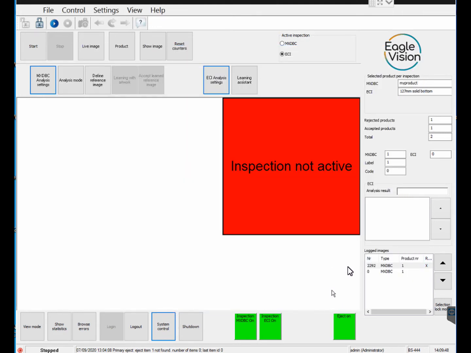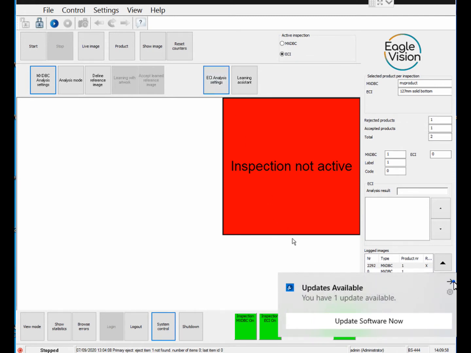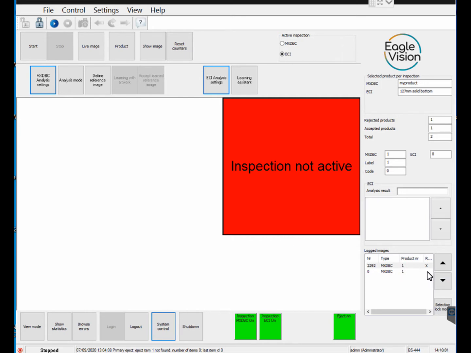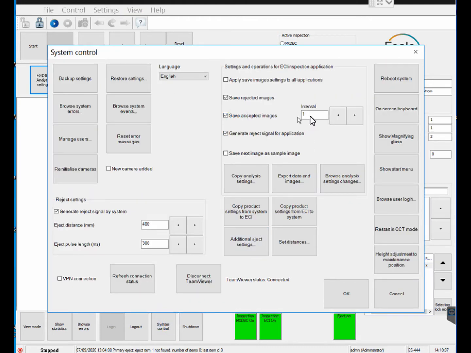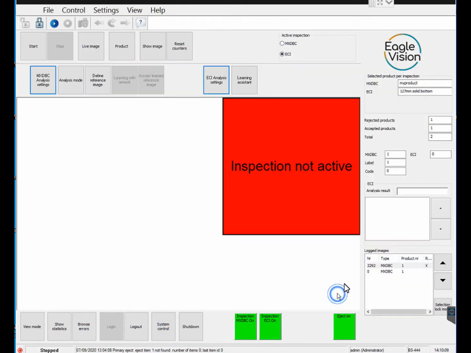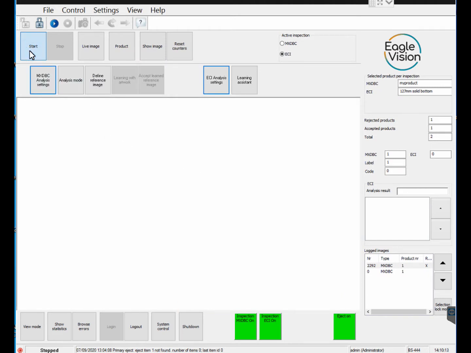Okay. So now let's continue to see what the ECI does. Maybe we need at least one can to be able to see something. So let me turn on this save accepted images also. So pass one can, so that, oh, start, of course. Without starting it won't work. So let's get one can past the ECI.